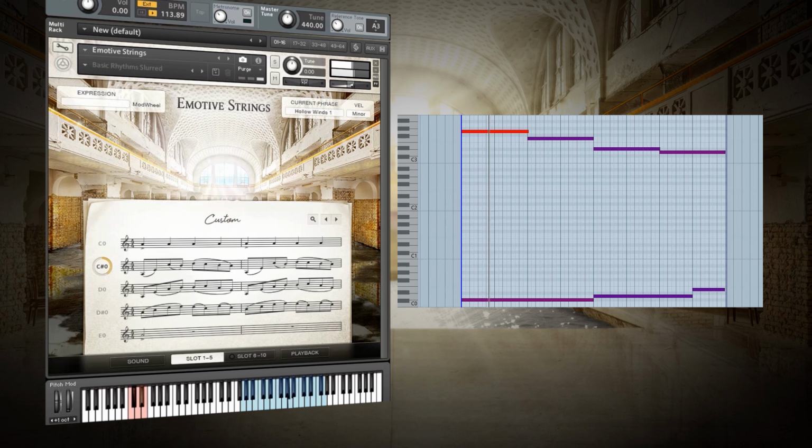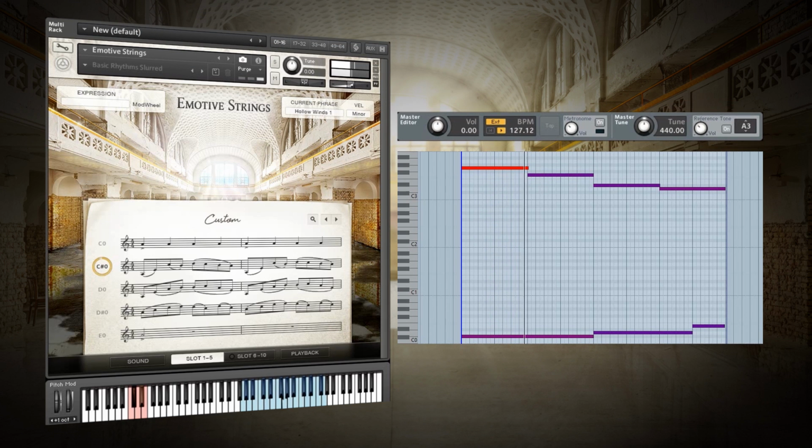With Contact's Time Machine Pro, you can drastically alter the tempo of each phrase in real time. Even progressive changes like retardando or accelerando are possible.